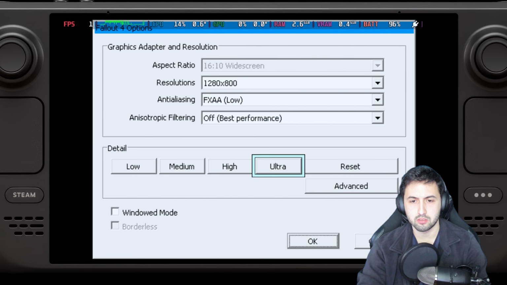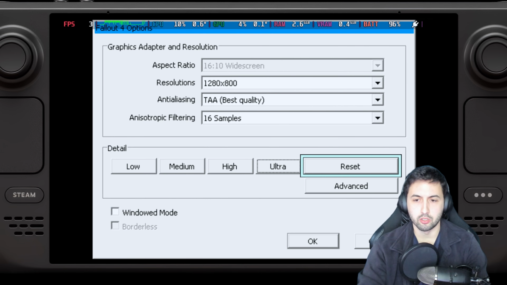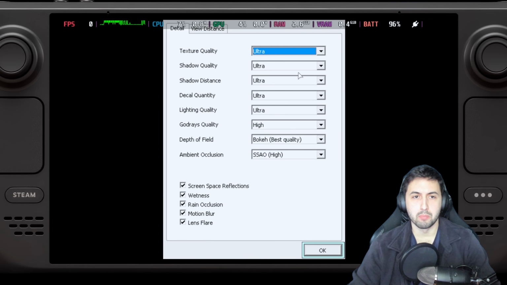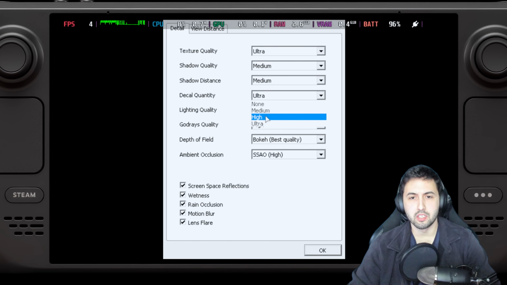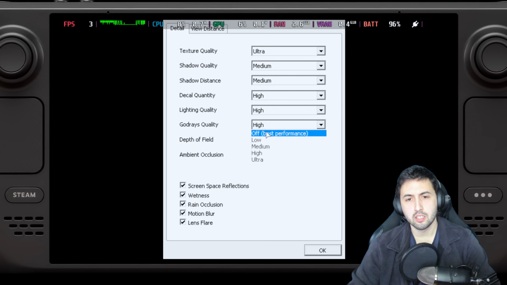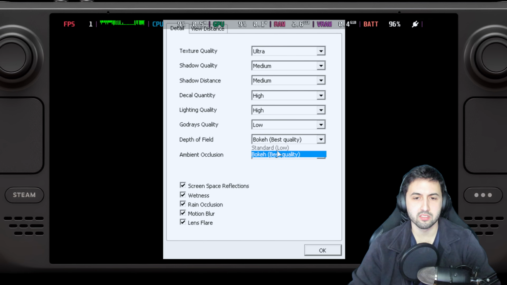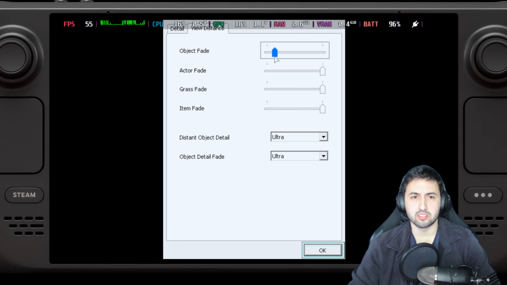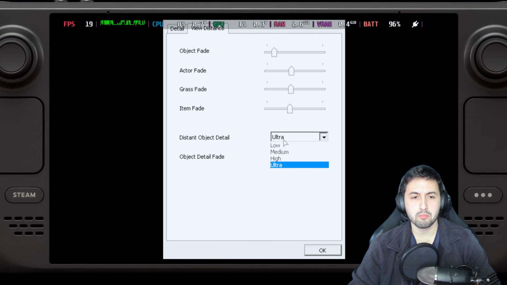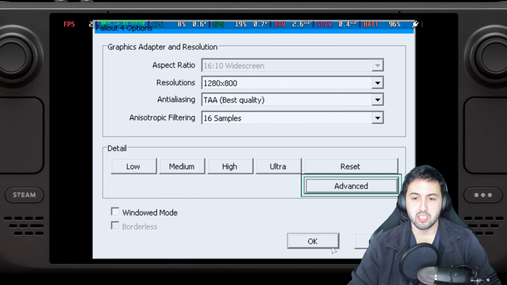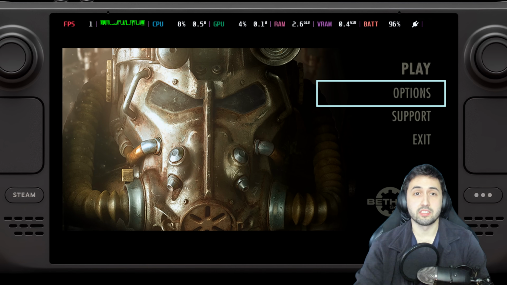So my first advice, we put it on Ultra, then we go to Advanced, and we change basically shadows to high or medium. Let's put them on medium, shadow distance on medium, decal quantity on high, lighting on high, god rays on low or disabled for best performance, standard depth of field. On the view distance, you want to lower the objects to something like this, the actors to right 50%, same with the grass, around 40%, and item fade the same, object details on high, something like this. Hit OK on all these, and now it's time to go to play.